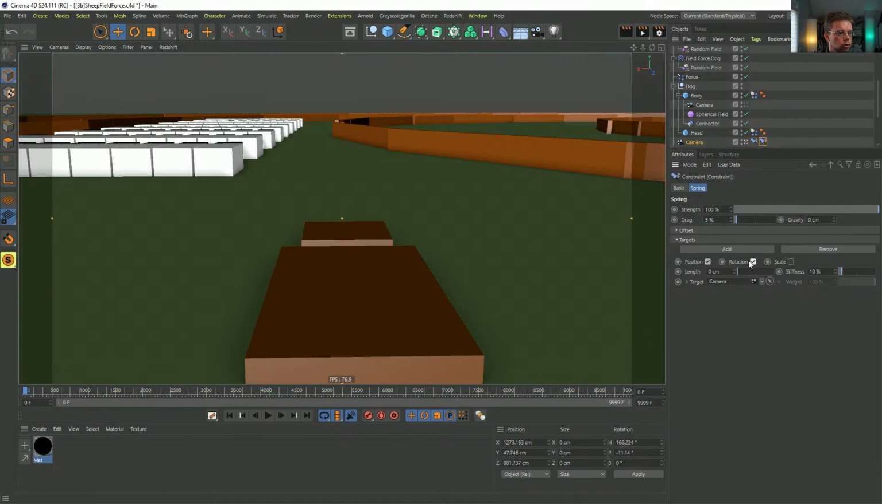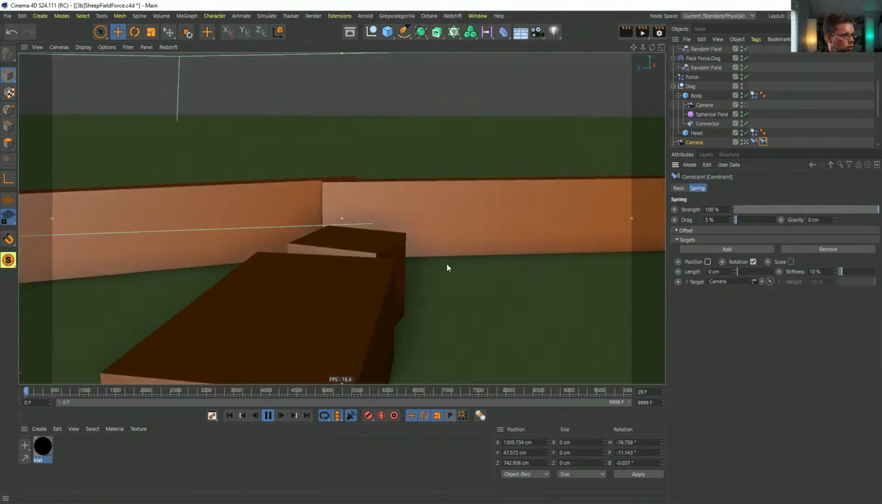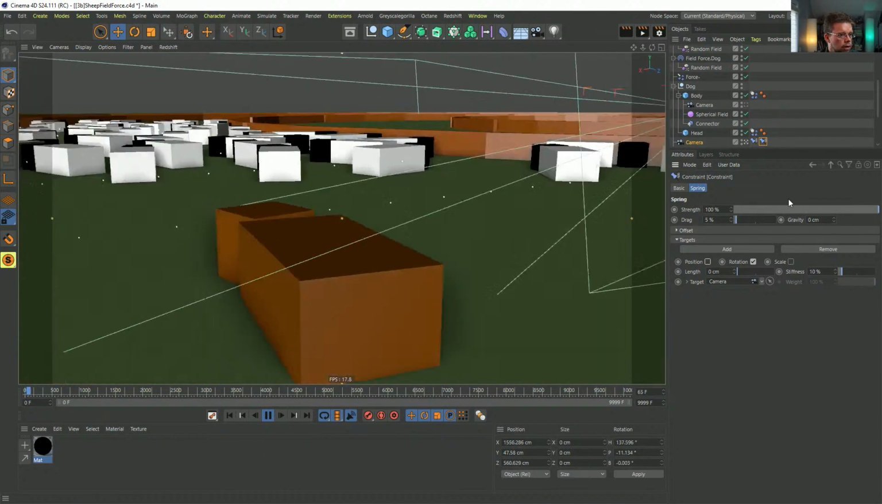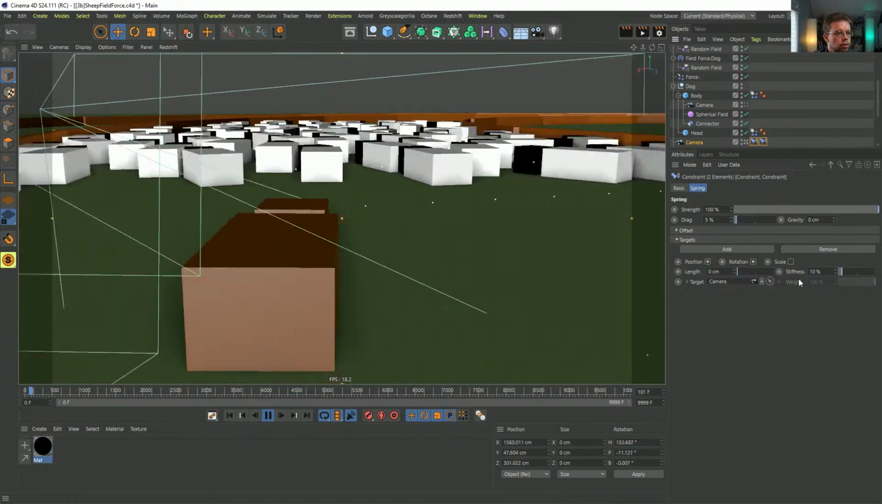And this one will control the rotation. So we can do different rotation and position. But now, the dog, there's a little bit more freedom for the dog to go. And you see our camera can go crazy. So now I can grab both of those and say, okay, yeah, that's fine.